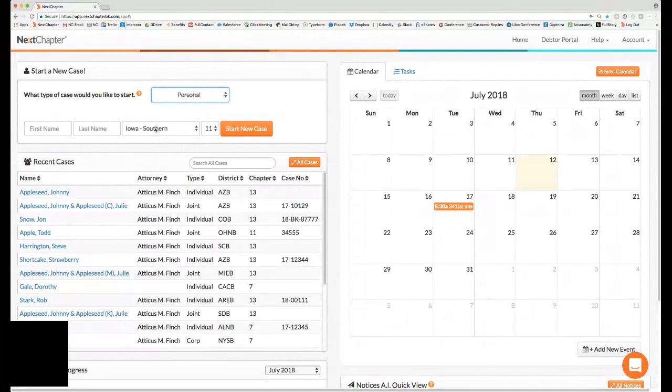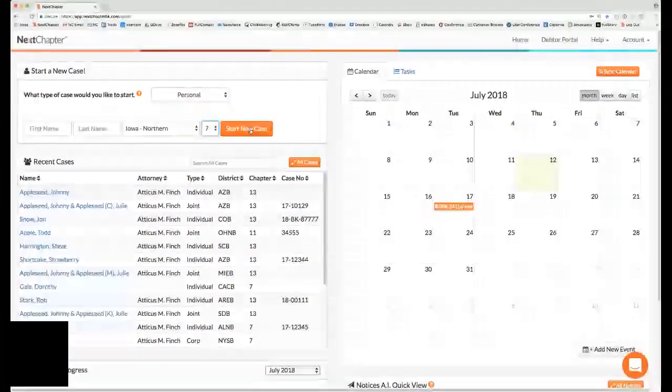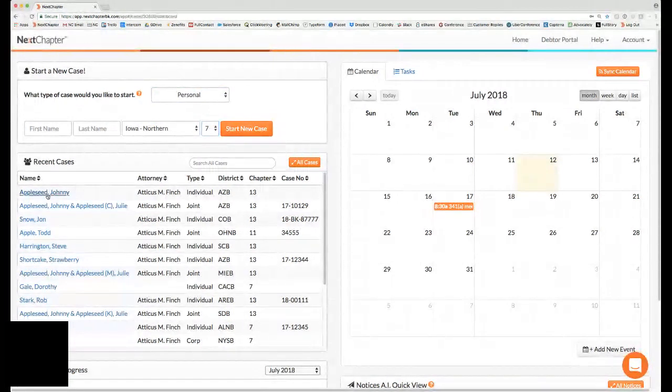But let's say I am starting my case and I think it's going to start as a 7, and then later it's actually going to convert to a 13 or the other way around. Once we start the case, we can easily switch this. So once you have everything set in here, you can click Start Case. And we're actually going to hop into a case that's already been created.